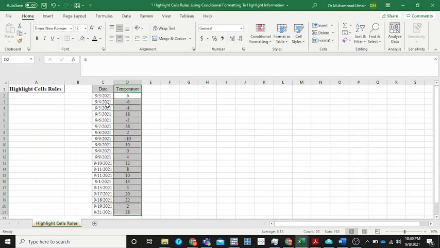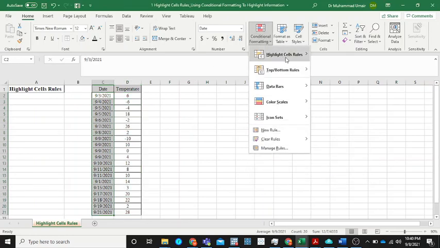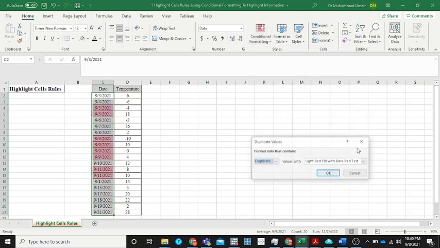The same thing can be done for dates as well. Going to conditional formatting, we have this option duplicate values. So it shows which dates are duplicating. Similarly, the opposite is unique. It will go for the unique dates.